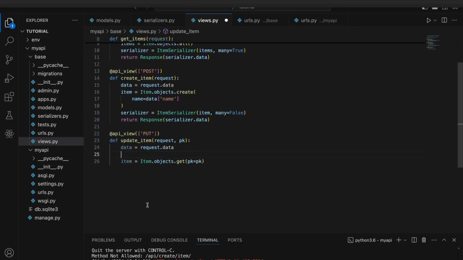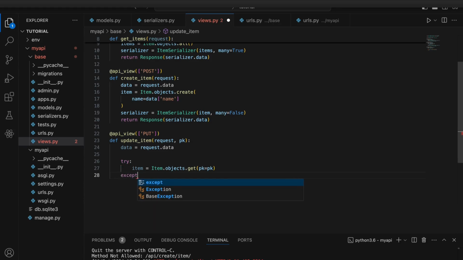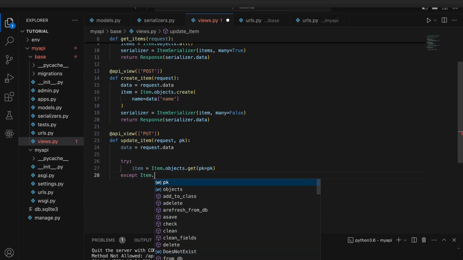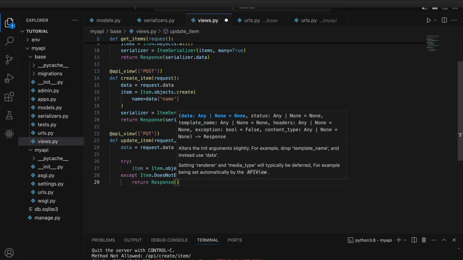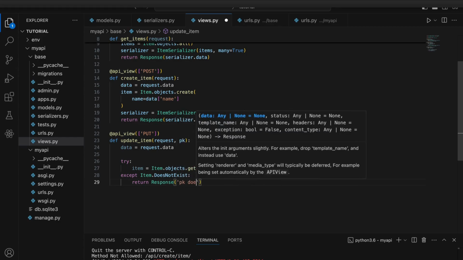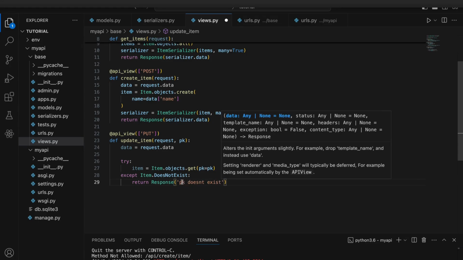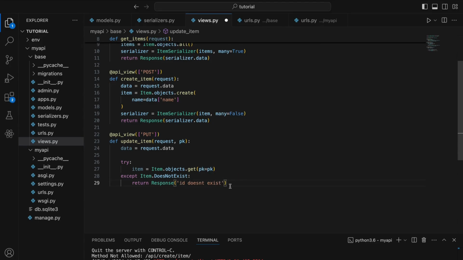But what we want to do is handle an edge case just in case this is invalid. Say I passed in an ID which doesn't exist in our database. I'll put it in a try except, sorry. And then we want to do Item.DoesNotExist. And then we'll just return a response: PK doesn't exist, or ID doesn't exist.